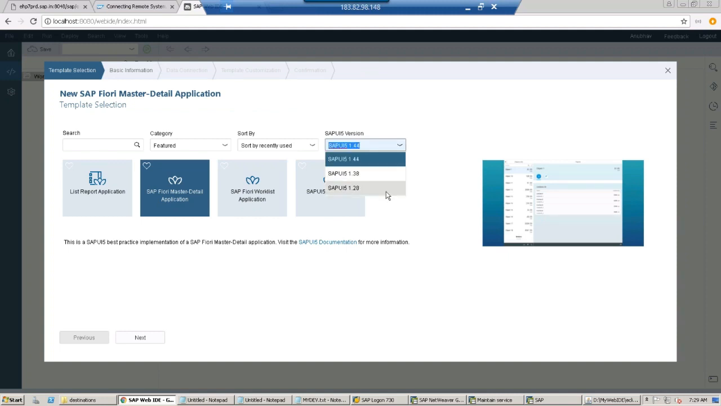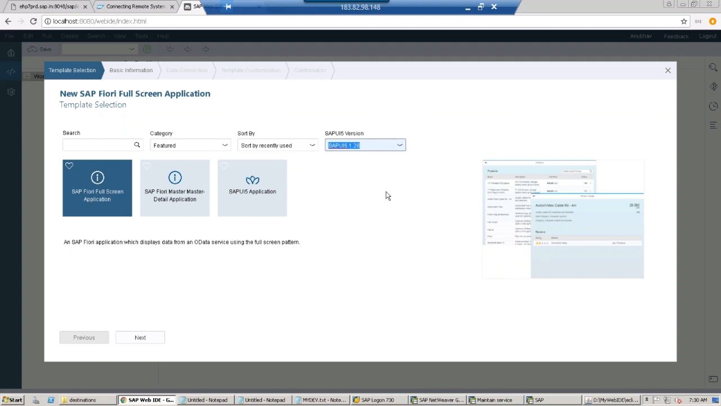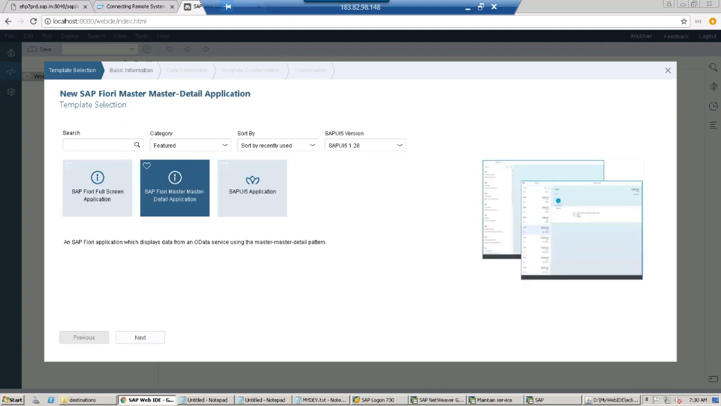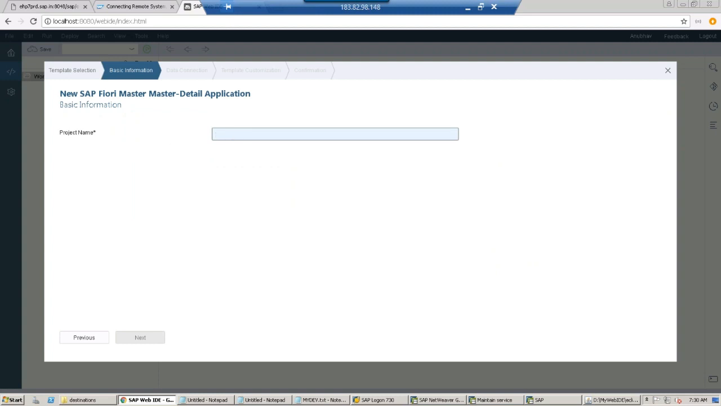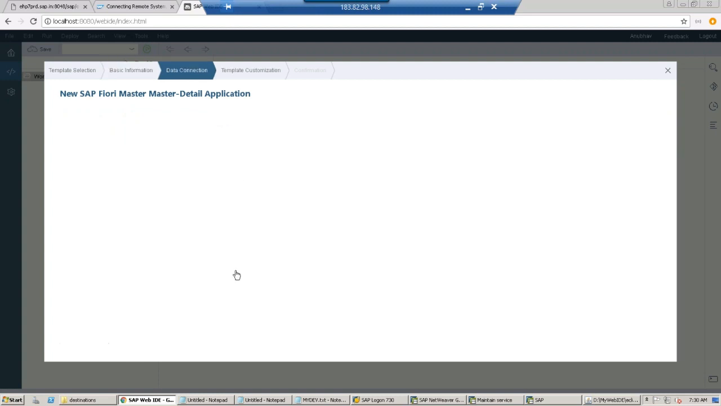You see 1.26 is deprecated, it's no more available, which means if I develop the app with any of these, it may not work when I deploy in my gateway, but still I can go ahead, develop and test it in my local Web IDE until the version in the server gets upgraded. So I go with 1.28 and a master detail application, say next, and just name it something, whatever I like, click on next.